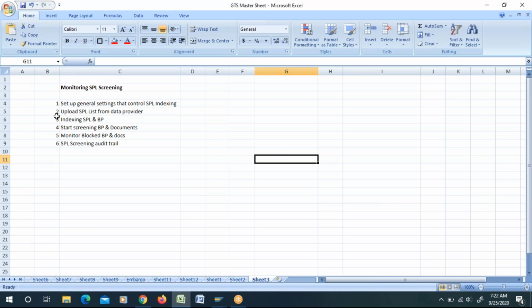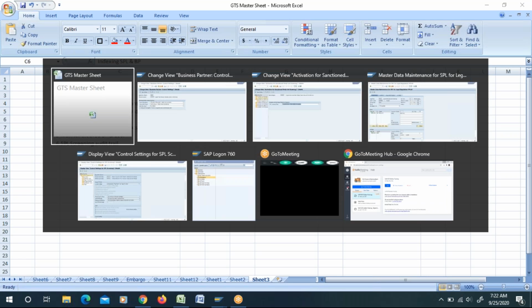Now coming back to our monitoring SPL screening. Third one is indexing SPL and business partner. So this consists of two steps actually. One is indexing SPL first, and then only indexing business partner. It means the system has to create a comparison index first for the sanction party SPL entry, and then the system has to create an index entry for the business partner as well. So how to do that?